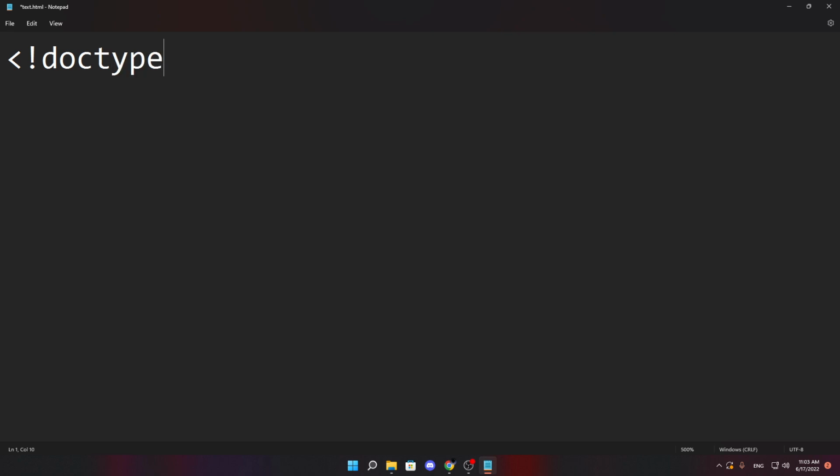Type doctype html. This is gonna tell the browser what version of HTML we are using. Now we're gonna write html and slash html. These are things that every HTML file needs to have.